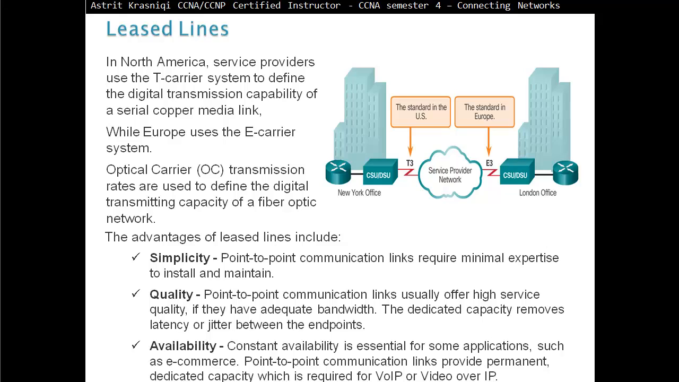Availability. Constant availability is essential for some applications, such as e-commerce. Point-to-point communication links provide permanent, dedicated capacity which is required for voice over IP or video over IP.